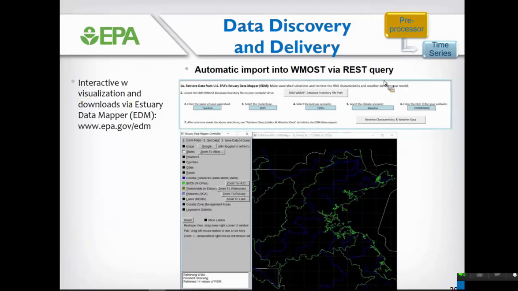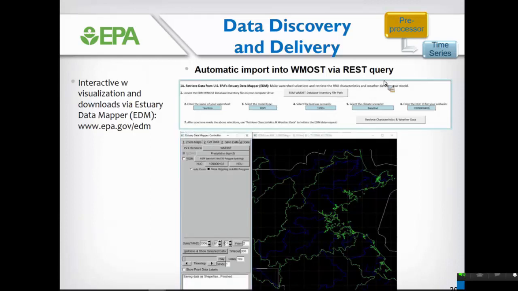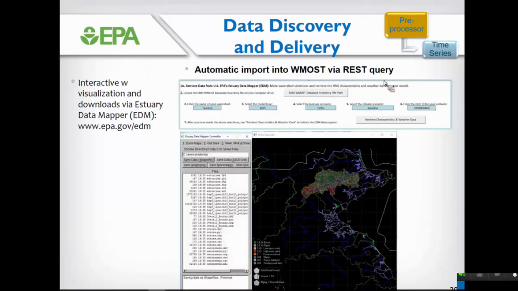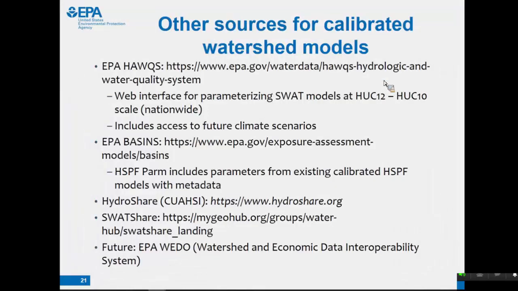So in the estuary data mapper, you start out by zooming into your area of interest. On the Get Data tab, you choose WMOST and the endpoints and HUC 10 or HUC 12 of interest. You can then display that. Here I'm showing the hydrologic response unit with the land use and soil classes for a particular HUC. And then you can save the data. You can save a series of shape files and CSV files with a time series and import those into WMOST.